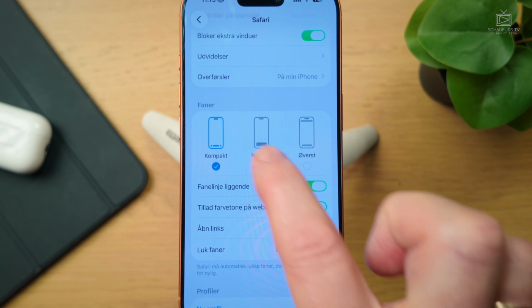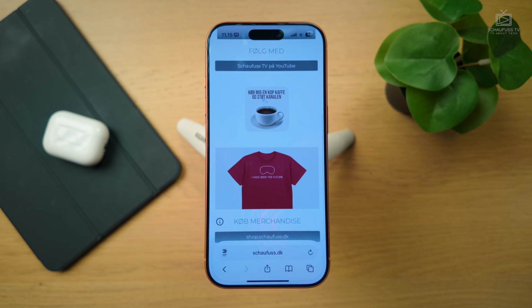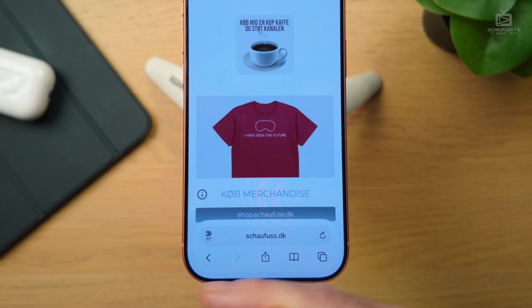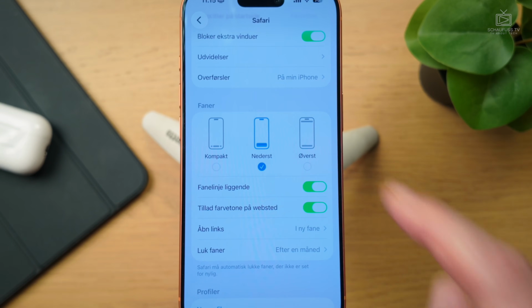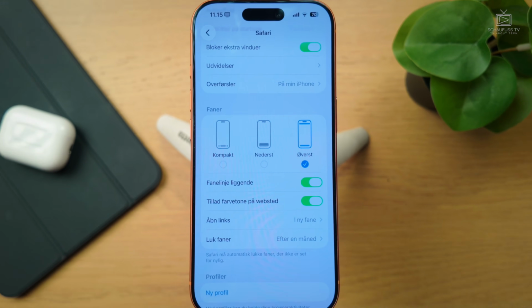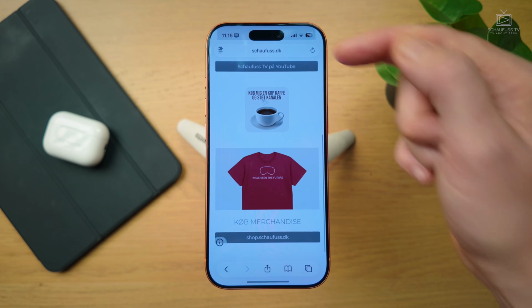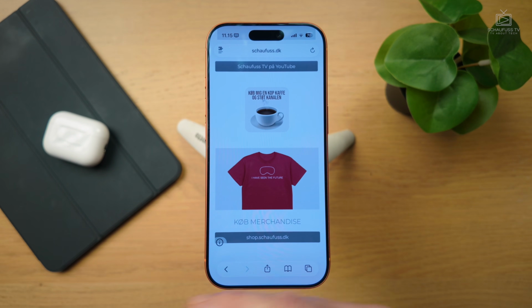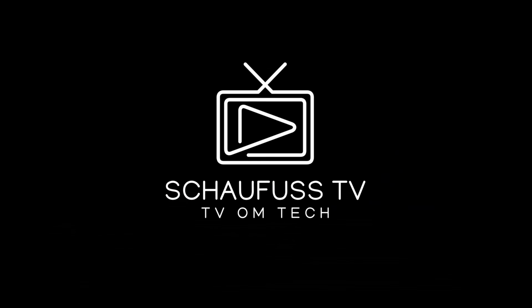If you choose Bottom instead, you get a double address bar, where more controls are visible instead of being hidden behind a submenu, as they are in the Compact version. If you choose Top, you get a split layout where the address bar is at the top of the screen, while the other controls remain at the bottom. You can try all three and see which setting you find most comfortable.